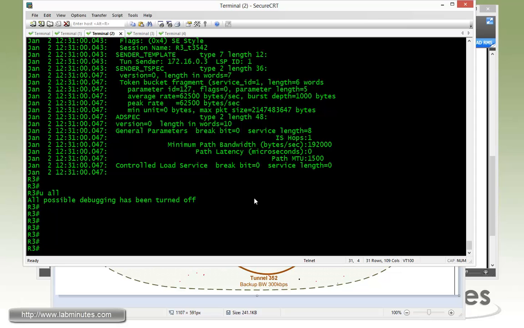So now let's do some show commands. So on R3, show MPLS tunnel 352.